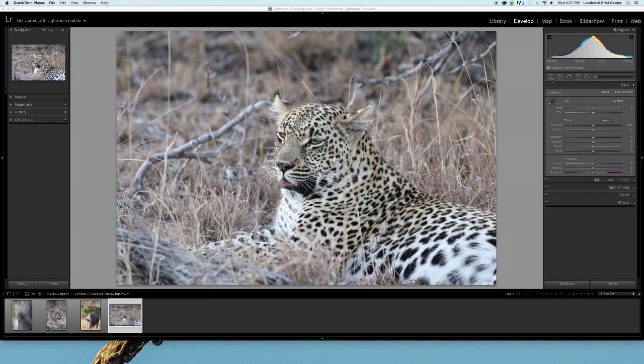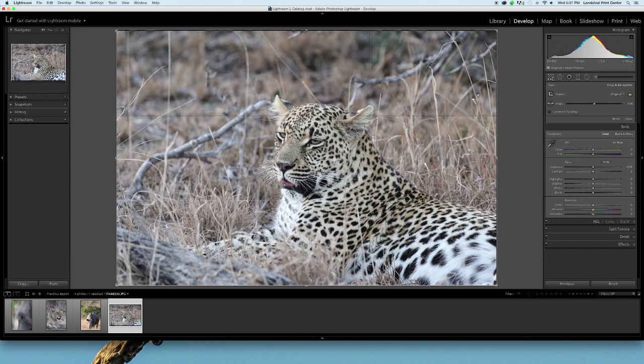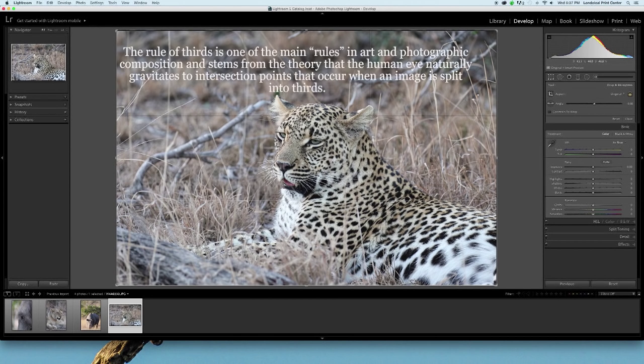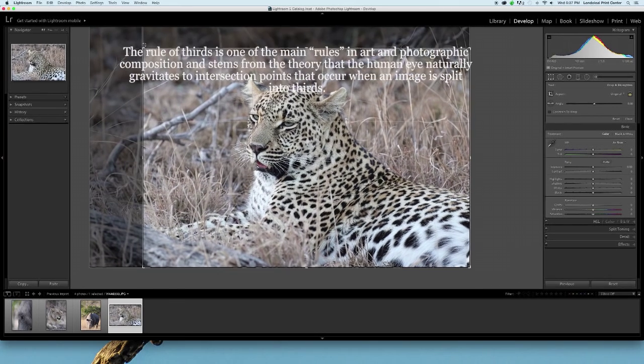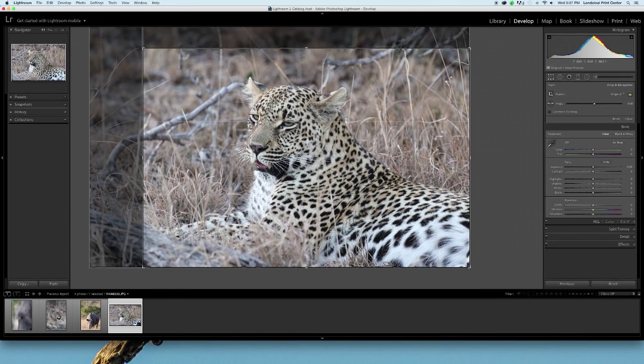First of all I have a look at composition and click over here on this top section, which is the crop tool. You can faintly see here that the rule of thirds is very nicely indicated, which is definitely a good guideline for composition. As I zoom in here, we're on one of these four intersection points. You can faintly see them here.